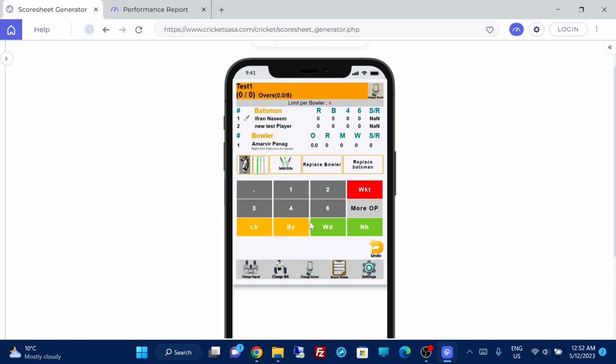So this is pretty much what I wanted to show regarding how you will score. Continuing with the scoring in a friendly game is exactly the same way as you do the scoring for a normal game.